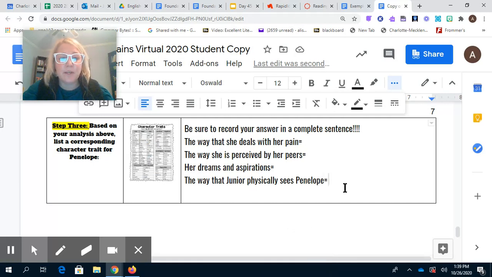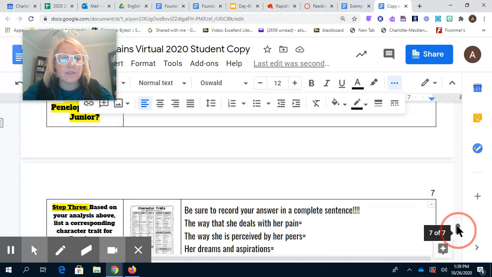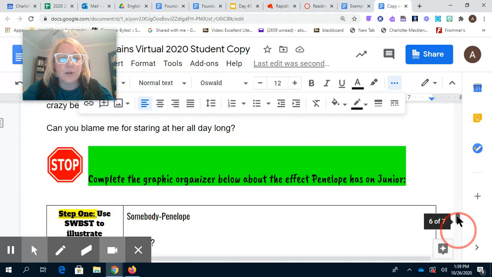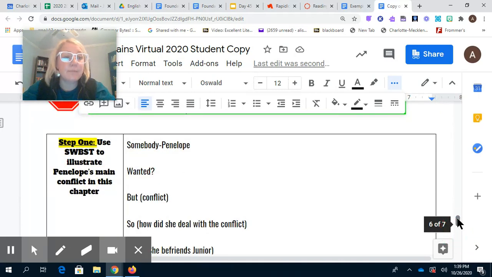Once you finish the 3 steps, just follow the directions from your teacher as far as submitting it to be graded. And then, Thursday and Friday, we're going to take our analysis of Part-Time Indian and apply them to EOC questions for our first formal grade of the quarter.